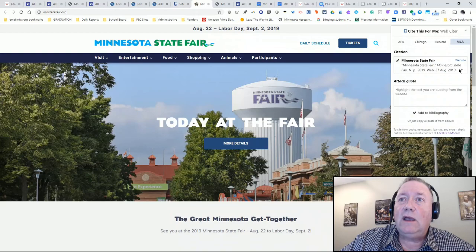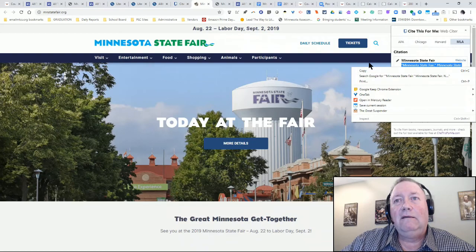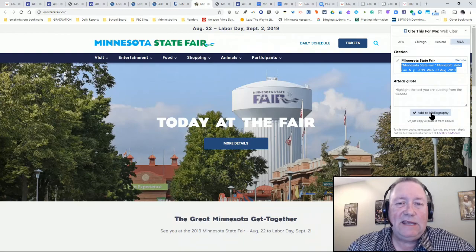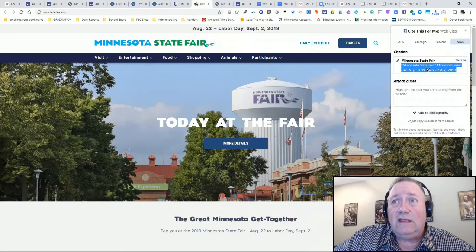But notice right here, as I'm looking at it, for the Minnesota State Fair, if you were going to put this information into your document, this is what you would copy. You just do a little copy, and then you would paste. With a paid version, you could add this to the bibliography, which would make it even easier. But I'm not making you pay for anything, so use it this way. It's pretty easy to do.